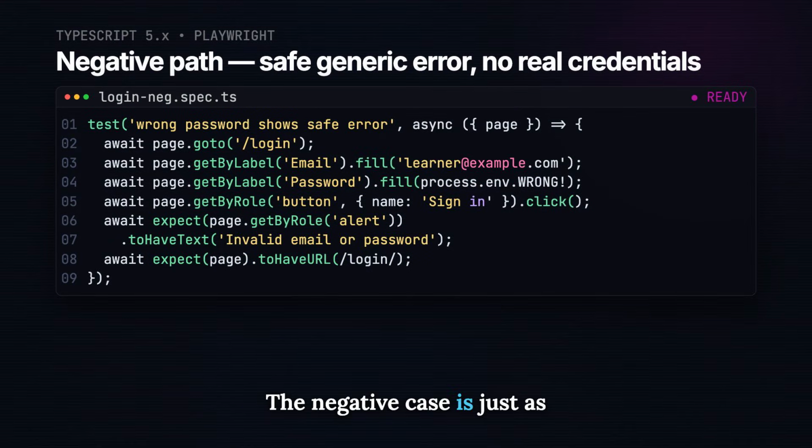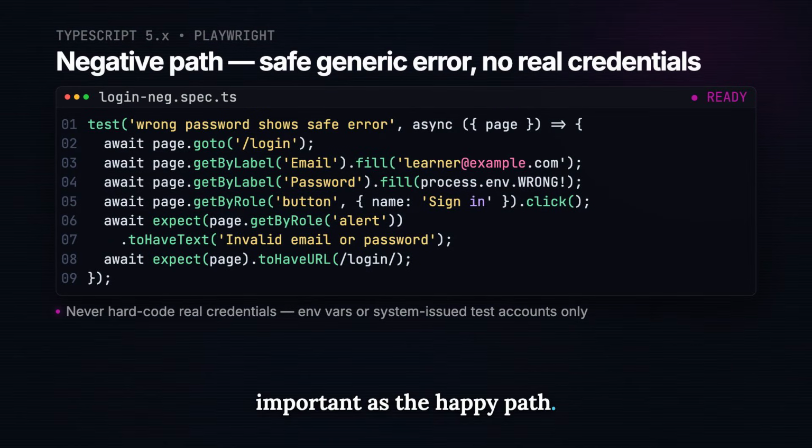The negative case is just as important as the happy path. A wrong password must show a safe generic error, not user not found, and not a stack trace. The test fills the email and the wrong password, clicks sign in, asserts the alert text, and asserts the URL is still login. Never hardcode real credentials. Use environment variables or system-issued test accounts. A real credential in a test is a security incident waiting to be committed.